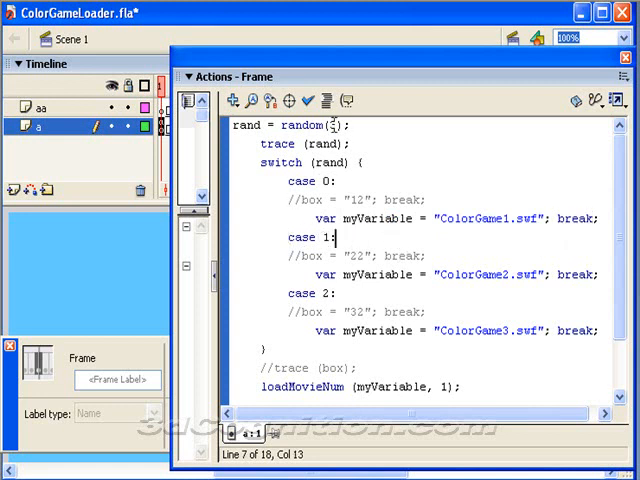Then if my random value was equal to 2, it would be case 1 that gets launched, and my variable would become colorGame2.swf. And of course, you need your break. And the same thing, if random becomes 3, that means case 2 gets launched, and you're going to get colorGame3.swf.